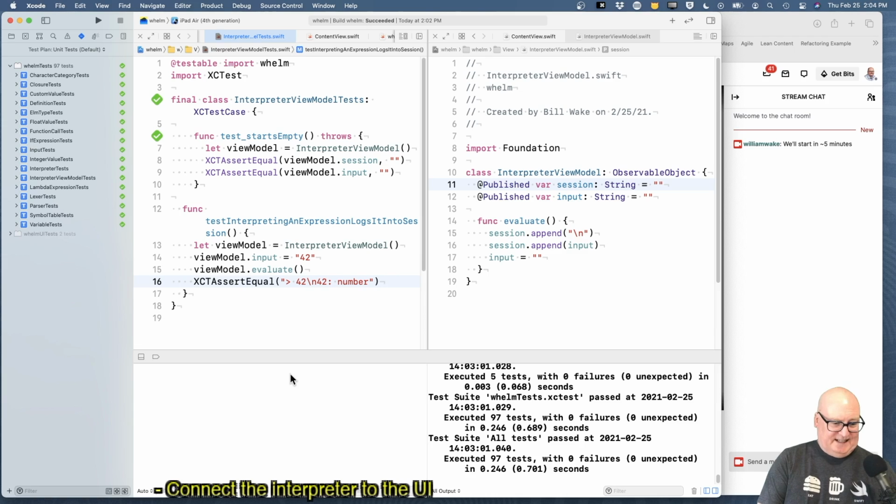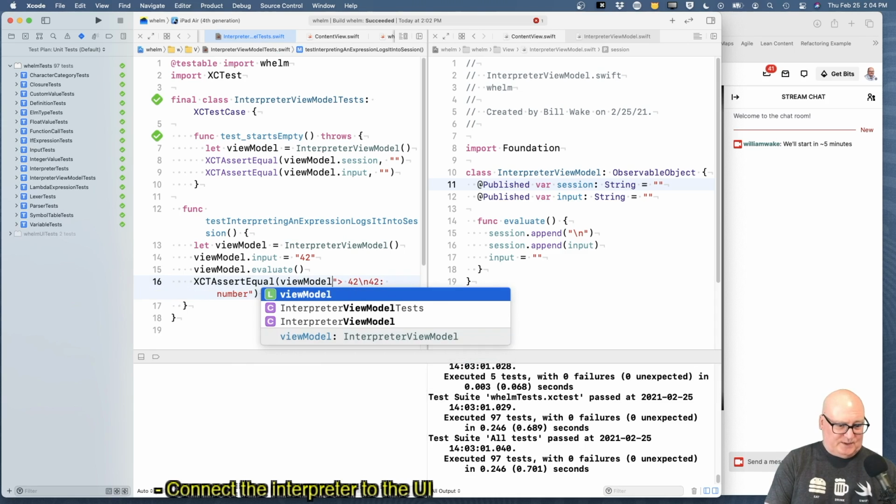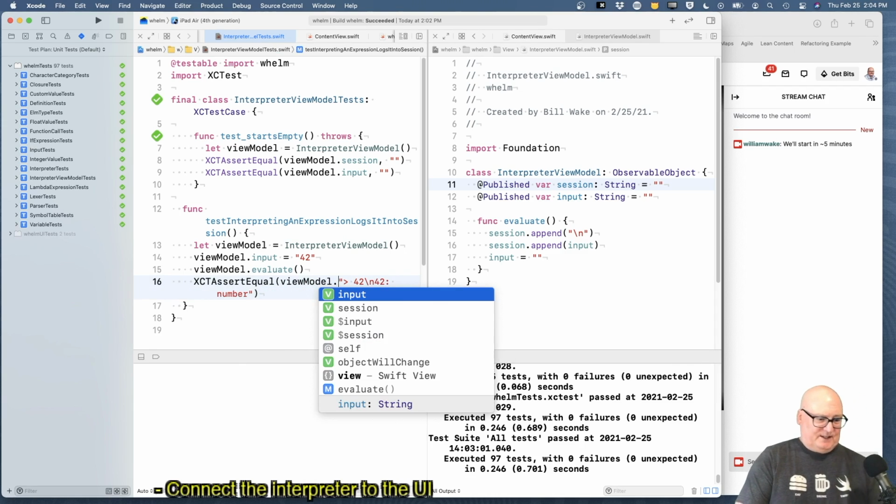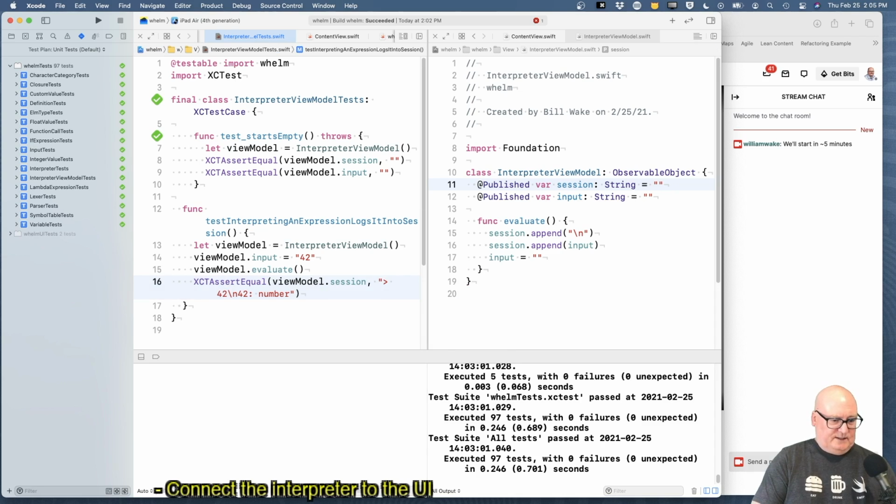I try to be consistent, at least in a file, but you have this assertEqual that's very symmetric, so it doesn't really care whether you put the one or the other first, I don't think. It just says they're not equal. viewModel.session at the end. So if you go to our interpreter and you type 42 and say evaluate, it should put a greater than space whatever you put in and the result of the evaluation.